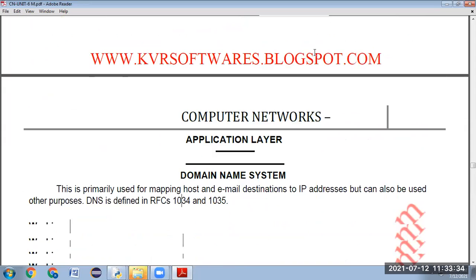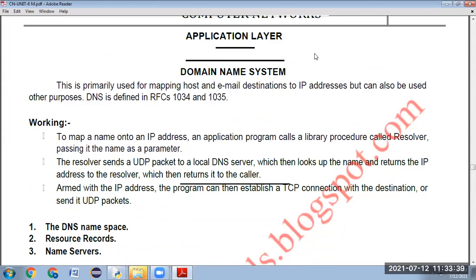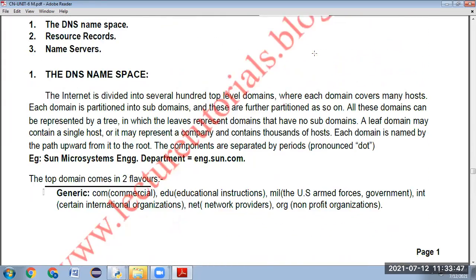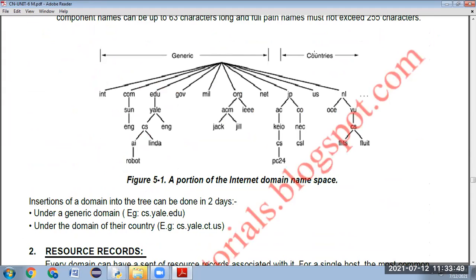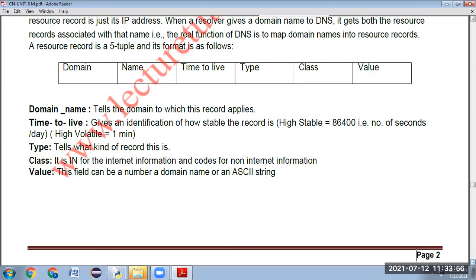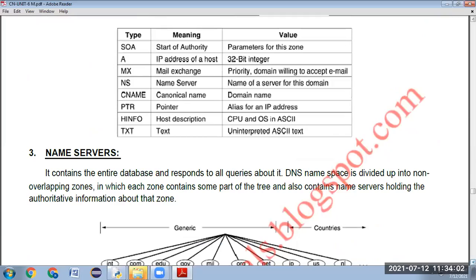The application layer contains two concepts. The domain name system contains majorly three sub-concepts: the domain namespace, resource records, and name servers. After that we have the electronic mail. Okay guys, this is totally about our 16th unit.